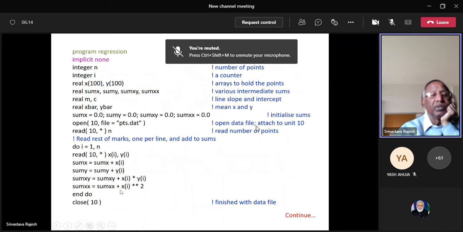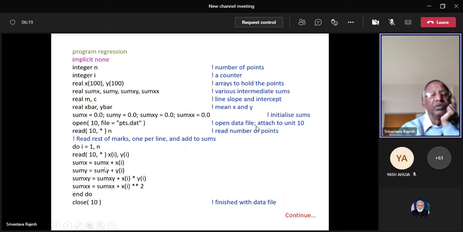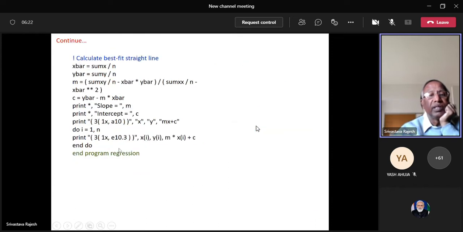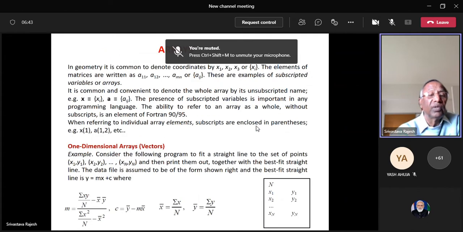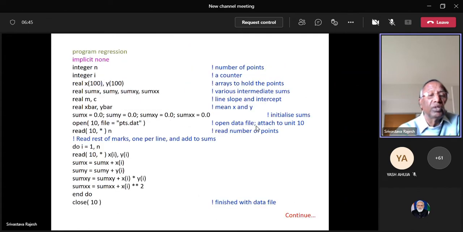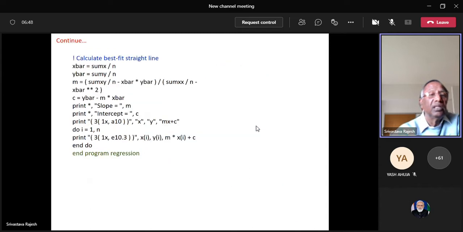After this job is done, you can close unit 10 from where you were reading. Now the rest of the program is here. X bar is nothing but the total sum x divided by n, and similarly y bar is sum y divided by n, and m, as you can see, this formula is written here on the bottom. So that is done here.